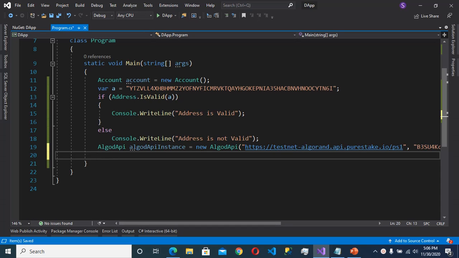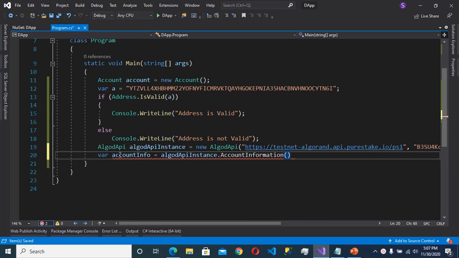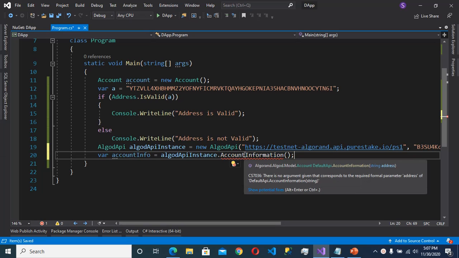Alright, so the next thing we're going to do is to create a variable which will be used together with our Algorand API instance to check if our account actually has any amount of micro algos inside or not. So to do that, let's create a variable. I'm going to call this account info, equals to Algorand API instance dot account information. So this is a built-in function we need to run.